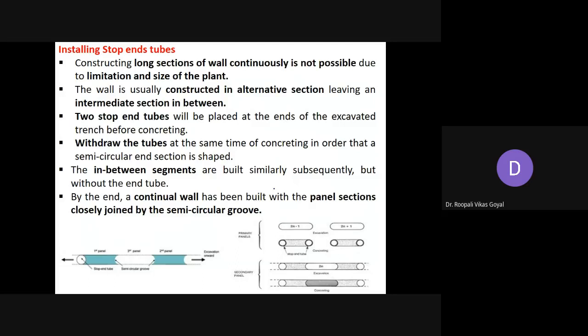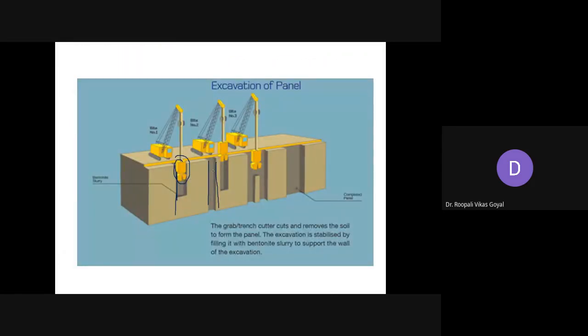Then after installing the stop end tubes, as I told you, alternatively you are preparing the excavated part. So constructing long sections of the wall continuously is not possible because you have some limitation of the panel size, okay. So that is why the wall is usually constructed in alternate sections, okay, leaving the intermediate section in between. So here you can see the intermediate section रहता है, ठीक है ना, in between these two walls, because we have limited width of the panel और cage reinforcement का limitation होता है, उतना ही हम panel बना सकते हैं, ठीक है. So alternate sections we are preparing.